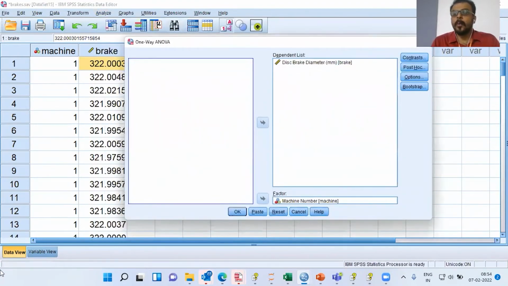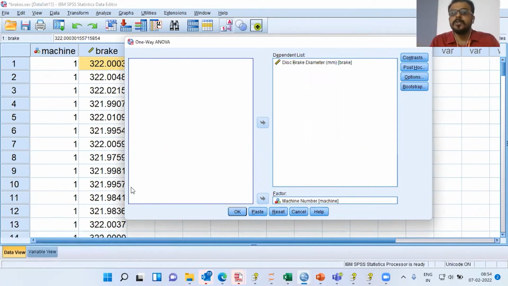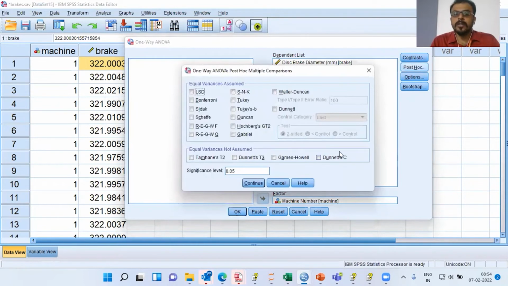We have to do the post-hoc test to check which is that one machine or more than one machine which has a different disc break diameter. So right at the top, you can see the option post-hoc. This is right below contrast. So this is the second tab here, post-hoc. The moment you click on this, you can see a wide variety of options that SPSS provides.